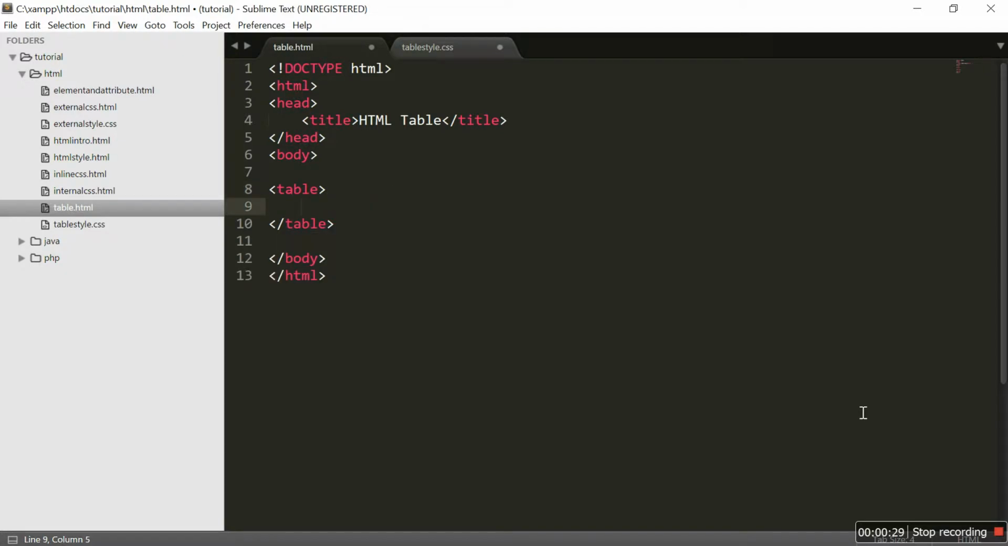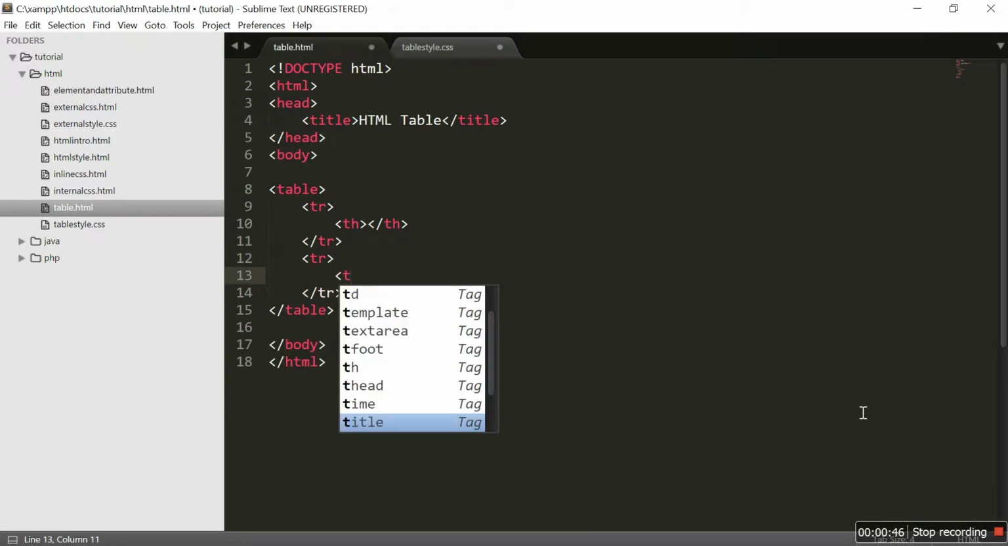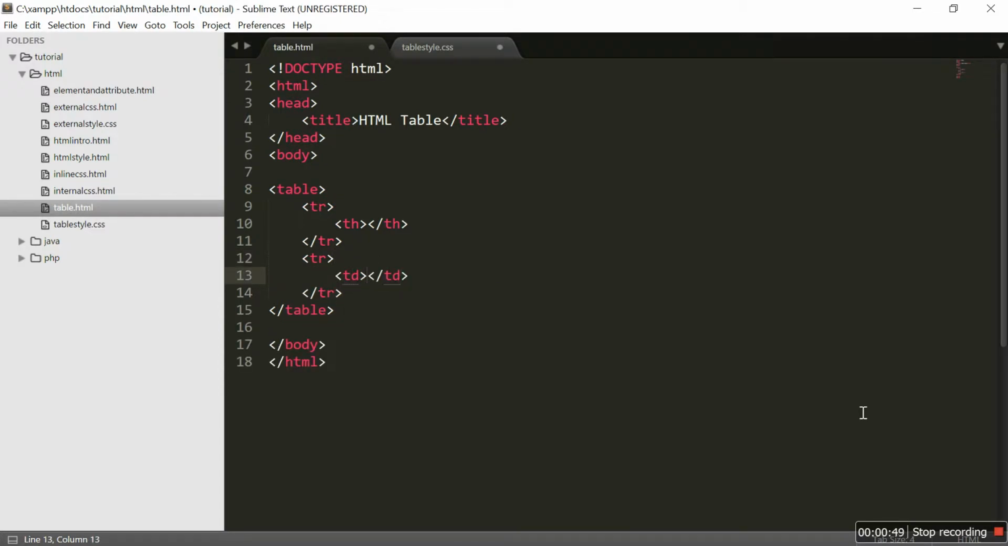Table is divided into three parts: tr, that is table row. Inside tr comes th and td. So first let me define tr, then th and td. So th here is table header and td here is data container for table. So first I am going to write first name inside th, and I am going to give its value as Nishant in td.